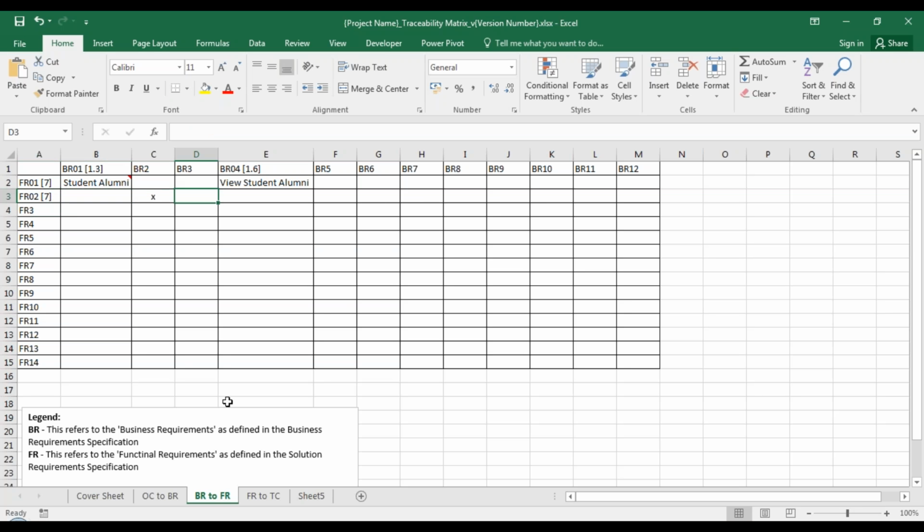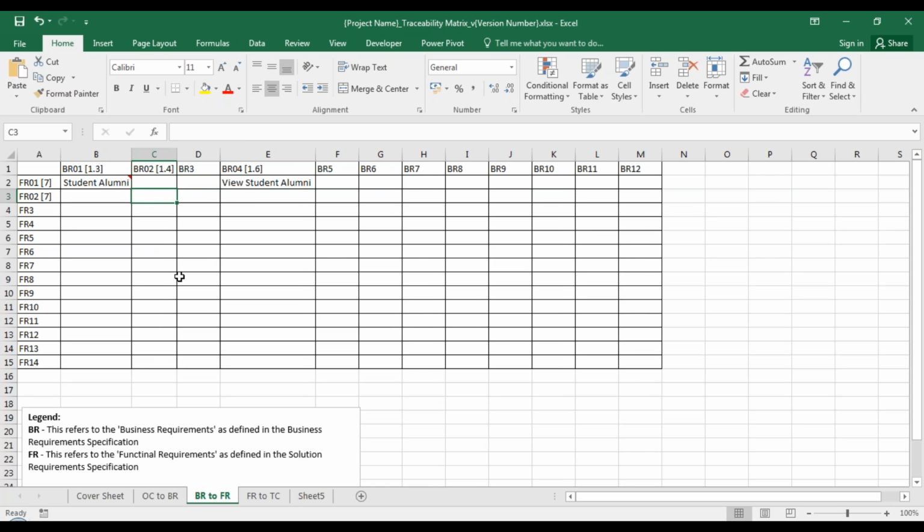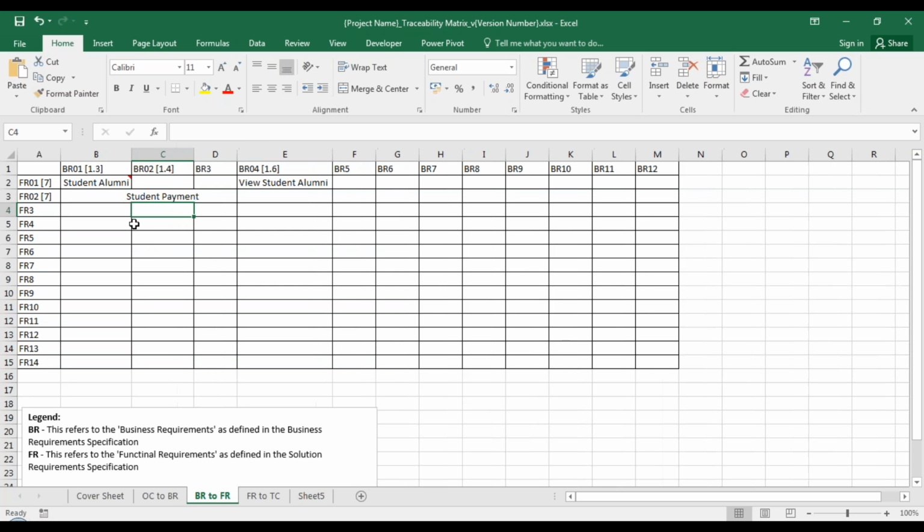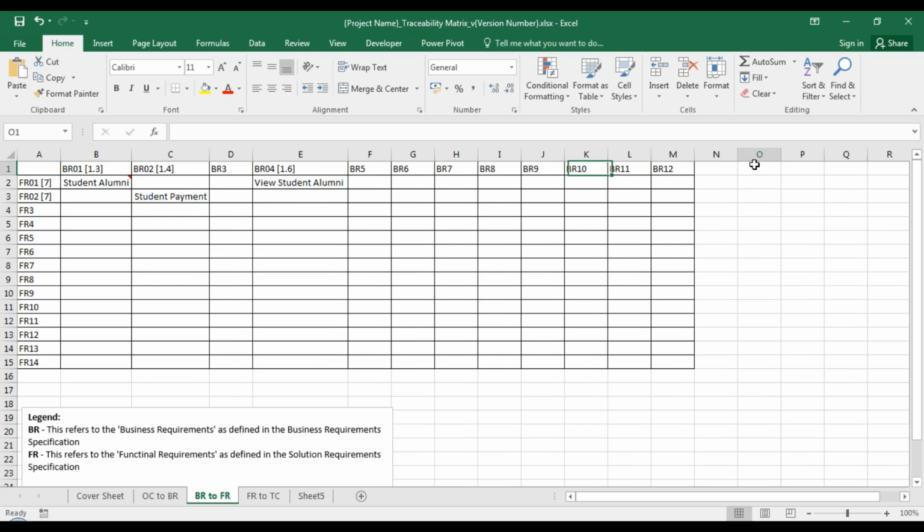So now BR02 number 1.4 is referred for a student payment. So if at all you have to look back which functionality is defined in which part of BRD, in which part of FRD, this could be the easiest way to do it.